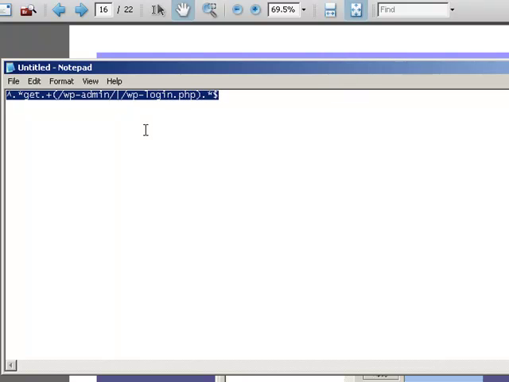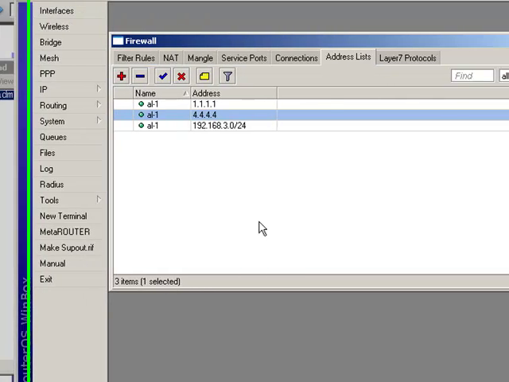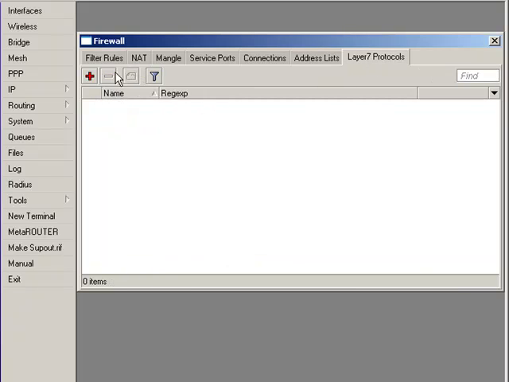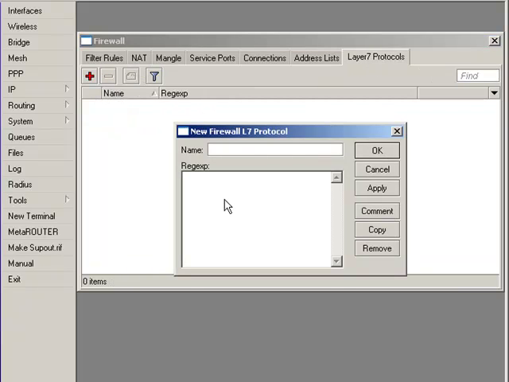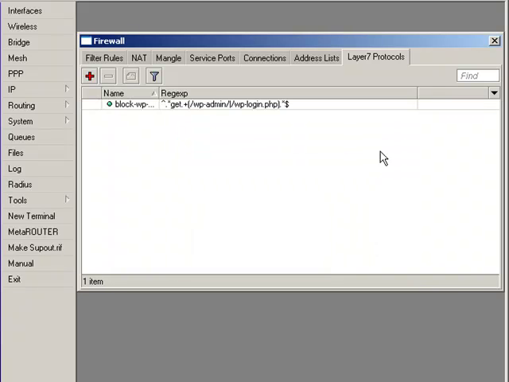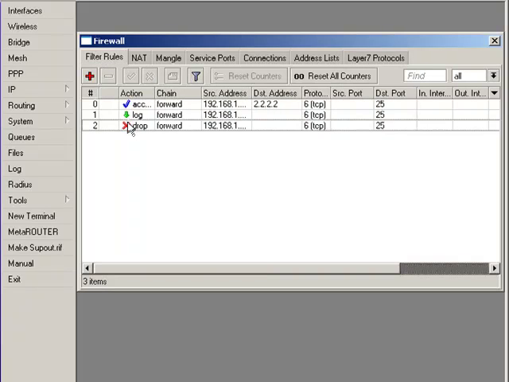So I'm just going to copy that. I'm going to come back over here to my router, layer 7 protocol, add. I'm going to drop it in the regex, and I'm going to name this block WordPress admin. Yeah, I try and get as specific as I can. Block WordPress admin.